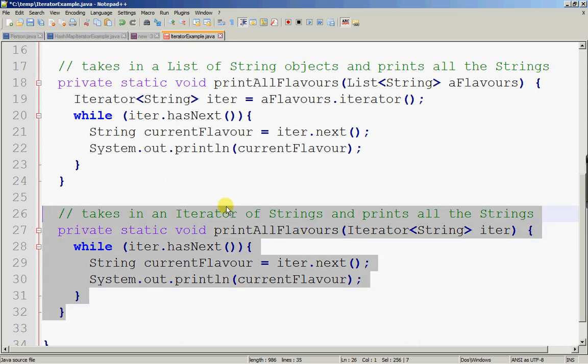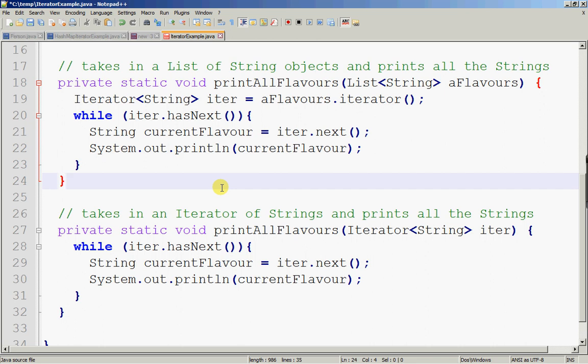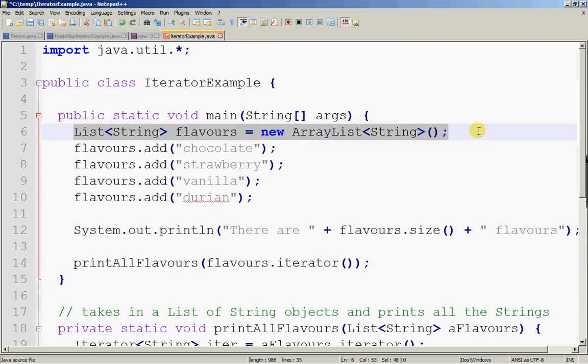Now I'm just trying to show you 2 examples. A method which takes in a list, and a method which takes in an iterator object. Both are fine, depends on which one you prefer, which one you want to use. Now, I mentioned just now that an iterator can be used to iterate through a collection. The example I've shown here is an array list. Most other collection objects will also have an iterator method, which returns an iterator object, which you can use in a similar way.